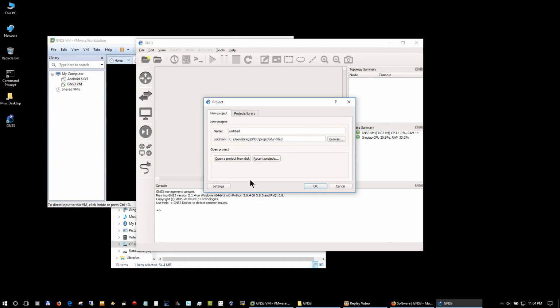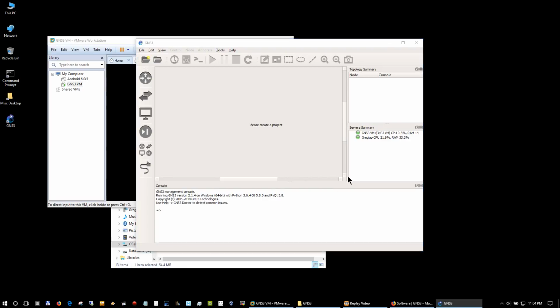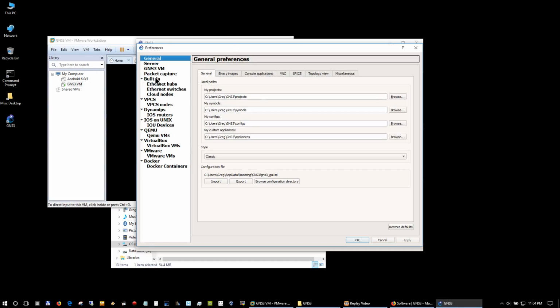Since we're not starting a project yet, I'm going to hit cancel to this, because we have some more installation to do of images. So we're going to go to Edit Preferences. We do have some other changes to do too, such as these are the paths I was telling you.